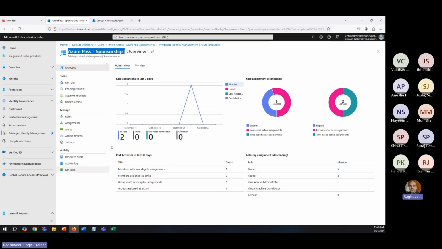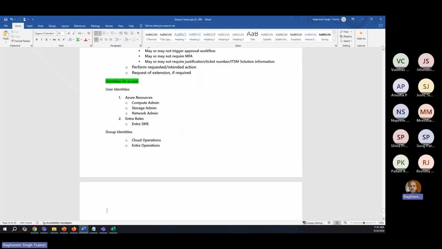So the first thing that you will do once you select your scope, I'll also write these steps down on this document. Step number 1, select scope to configure. You will select the scope. It could be Entra roles. It could be Azure resources. And when it comes to Azure resources, it could be a management group, subscriptions, a resource group, or a resource. These are the 4 scopes within Azure.